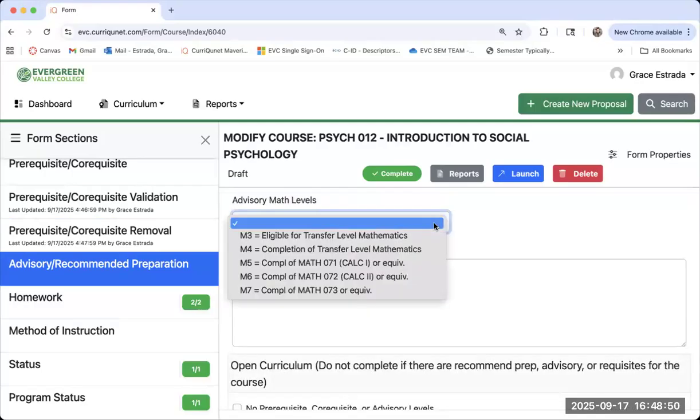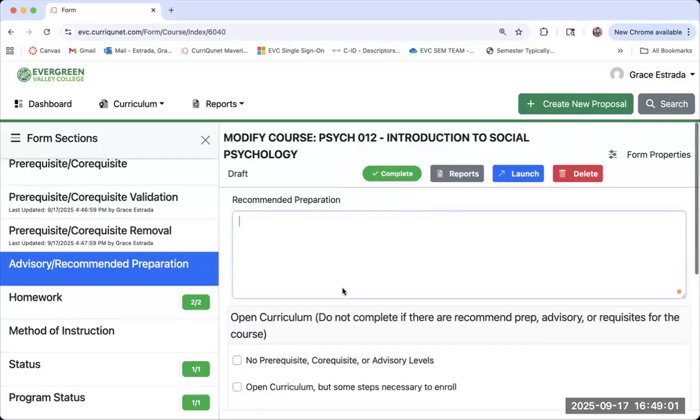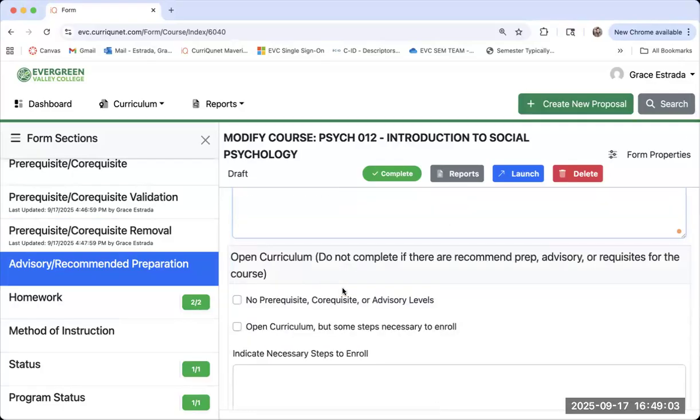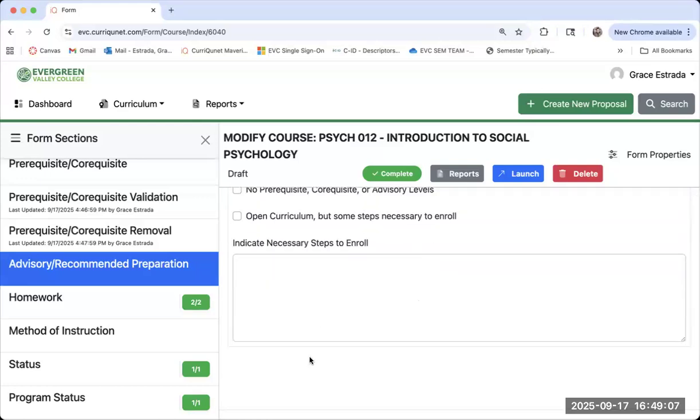And then similarly, you have, in terms of math levels, are there certain skills that you believe students would need in order to be successful? And then you would indicate recommended preparation here as well. So these are all ways that counselors and faculty can indicate what level this course is for our students who are taking it. Ultimately, what we want is our students to be successful.